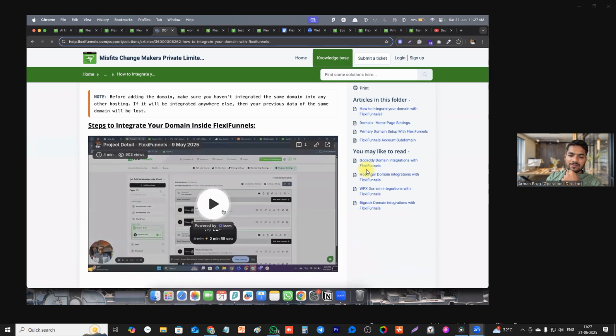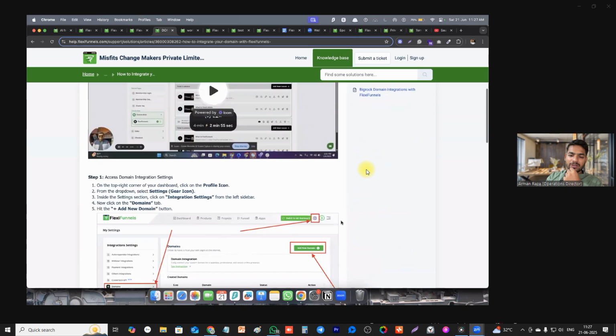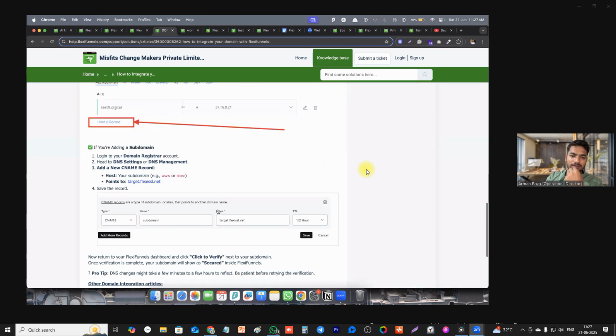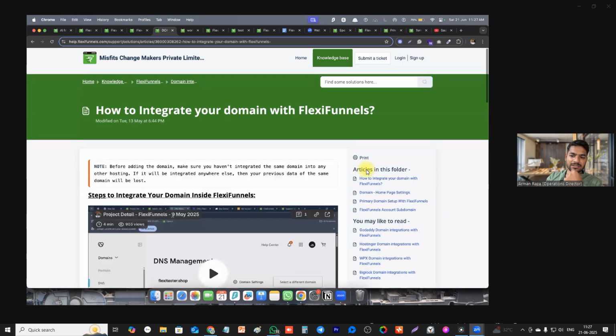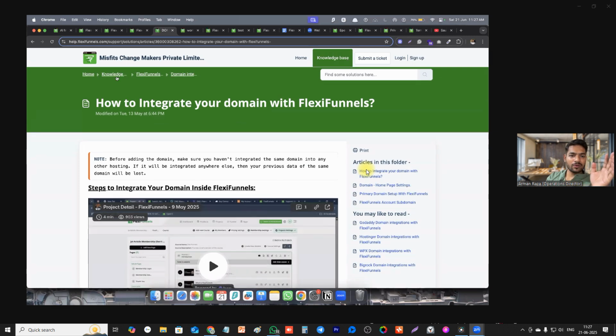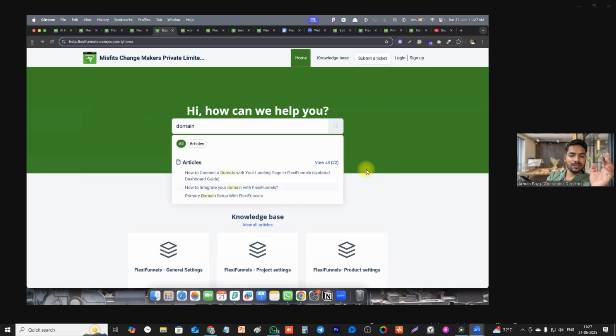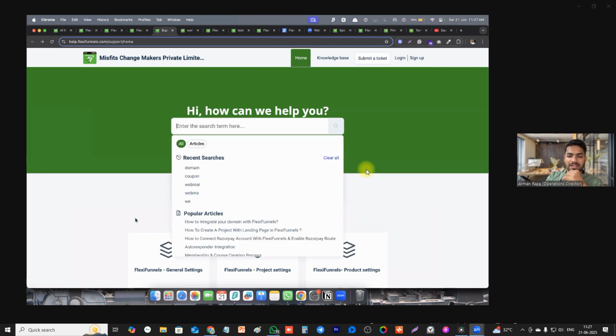Now I have a step-by-step tutorial of how to integrate my domain in this. Plus there is a step-by-step demo also. You need to click on this, then domains, then add a new domain, then all the settings are there. So whatever your query is, go to the knowledge base, type your query, and most likely that query will already be here in the form of an article and a step-by-step demo.